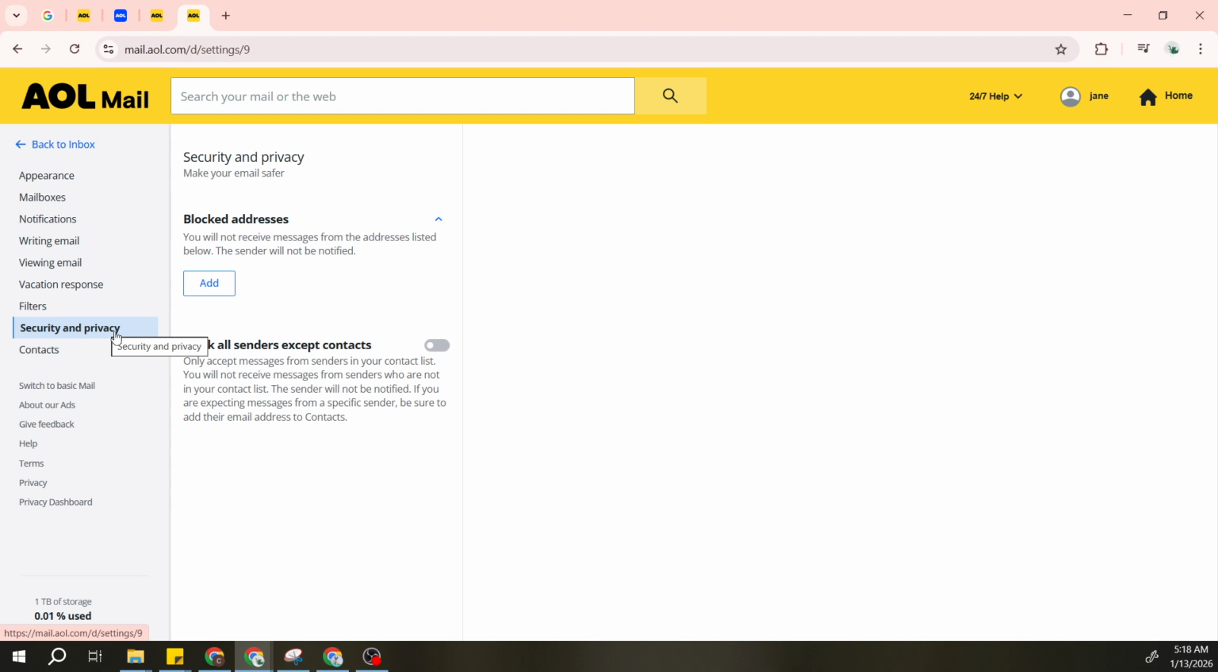Find the Blocked Addresses area and click Add. This tells AOL you want to create a new block rule. Blocking means emails from that exact address will be kept out of your inbox, typically sent directly to spam or otherwise prevented from showing up, depending on AOL's current policy.